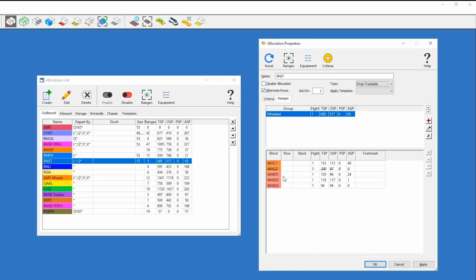To create a new range is really easy. Well, let's start by deleting a range. You could right click and delete a range. And as you can see, the total spaces has decremented. The occupied spaces are decremented. Available spaces have not, because we didn't delete any of the spots that had available spaces.